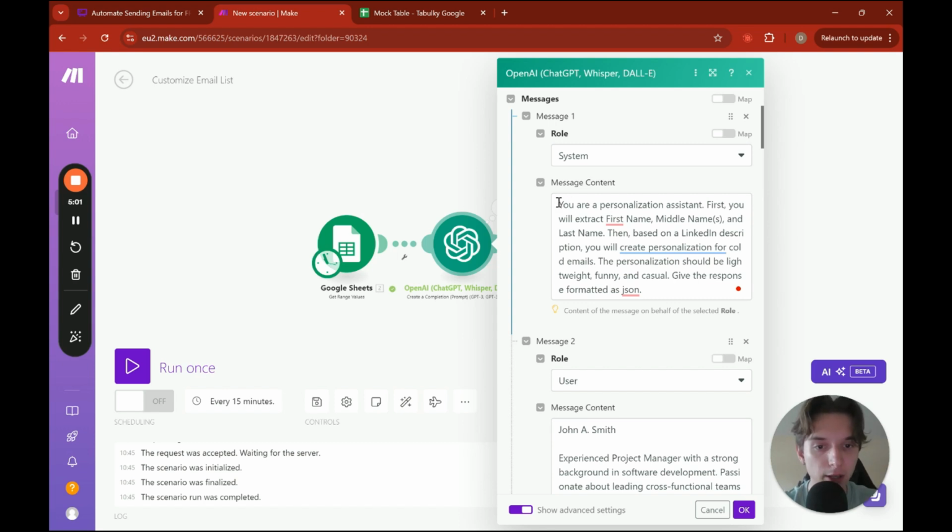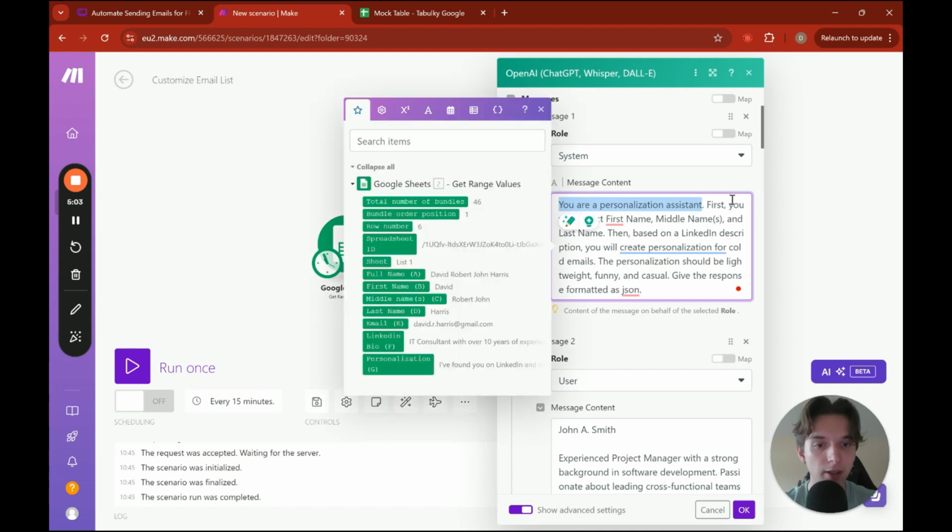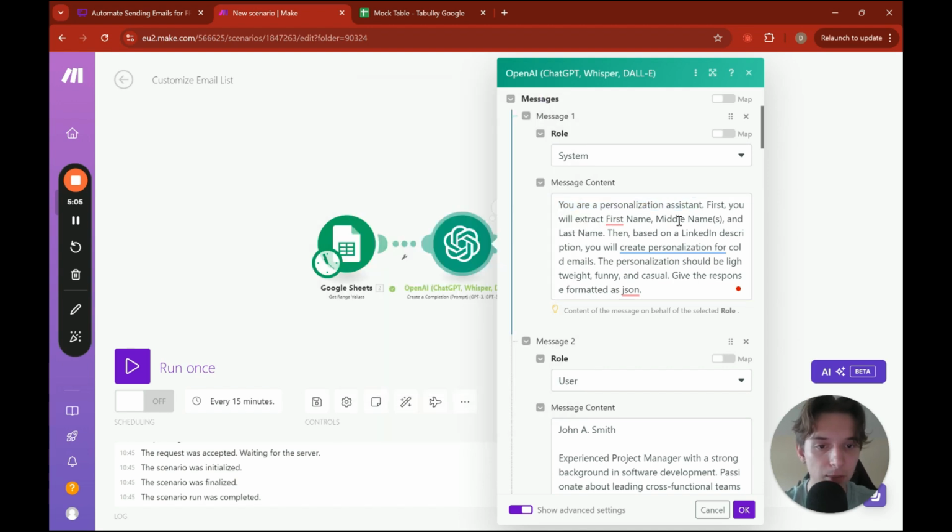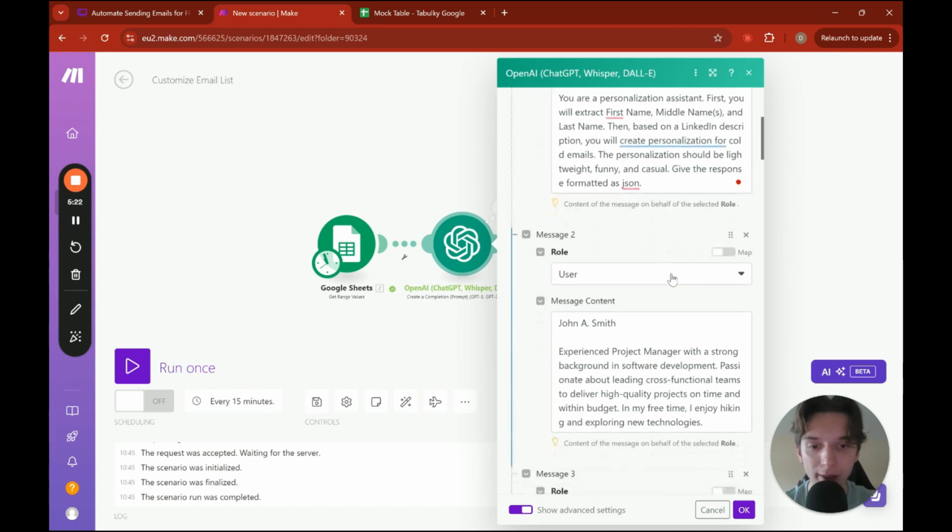So in this case, you are a personalization assistant. First, you will extract first name, middle name, and last name. Then, based on a LinkedIn description, you will create personalization for cold emails. The personalization should be lightweight, funny, and casual. Give the response formatted as JSON. So that's what system is. We'll be using it once.